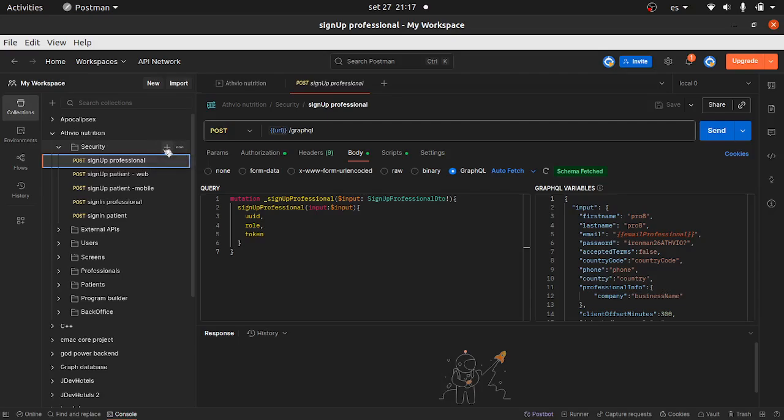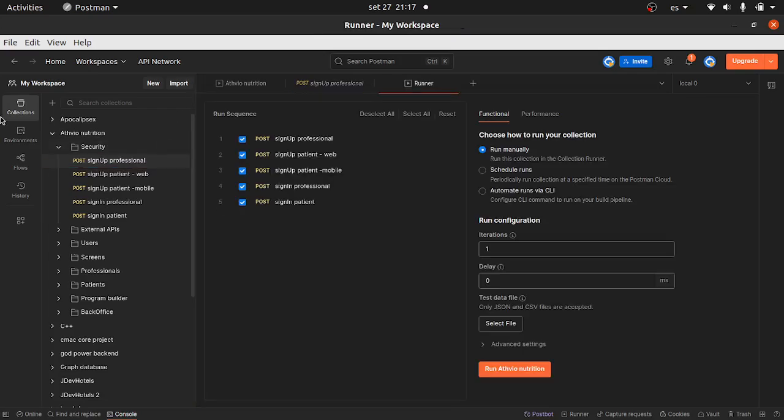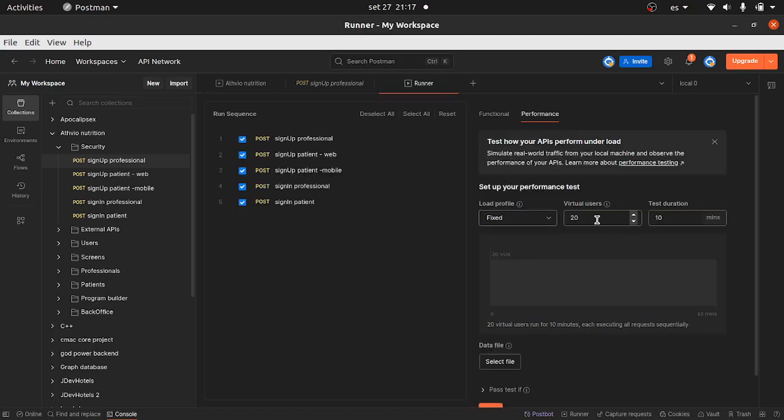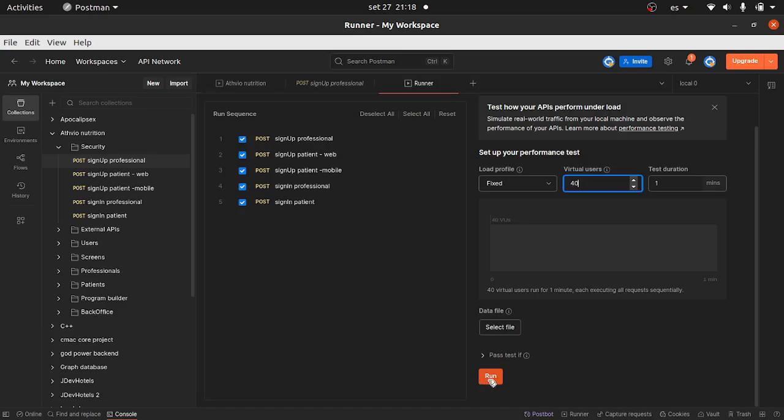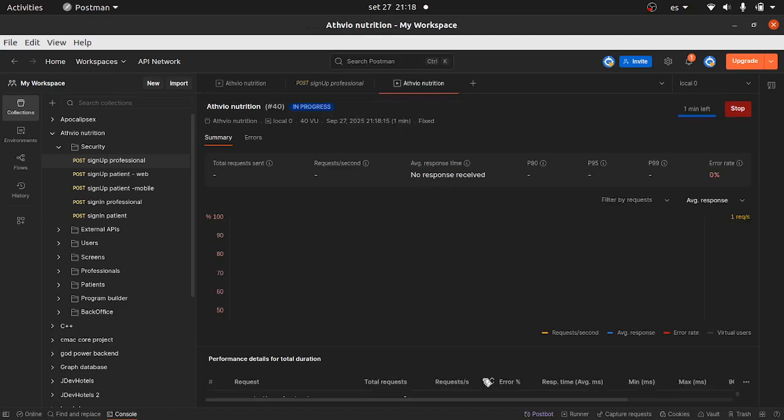For instance, I'm going to run it. I will put it on performance. I'm going to performance. I will configure it with virtual users. My test duration will be only 1 minute. The virtual users will be in this case 40. And I'm going to run it, and let's see how is the behavior of my API.